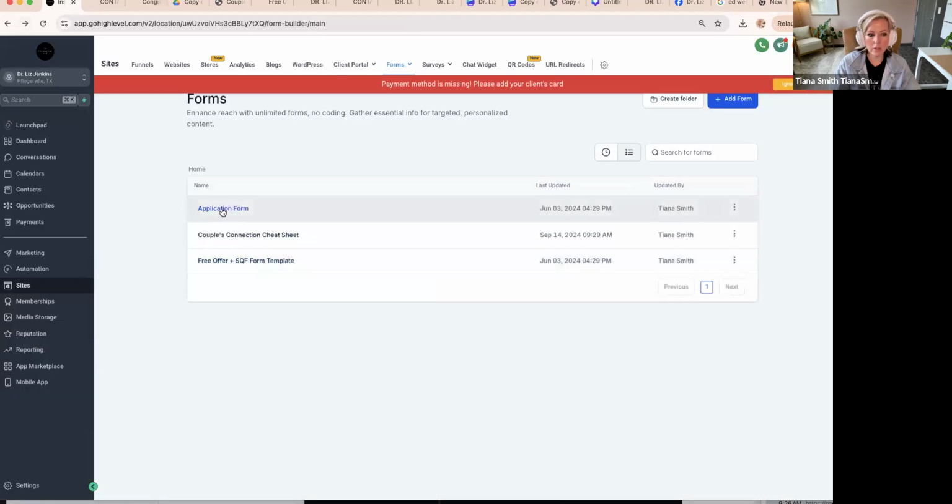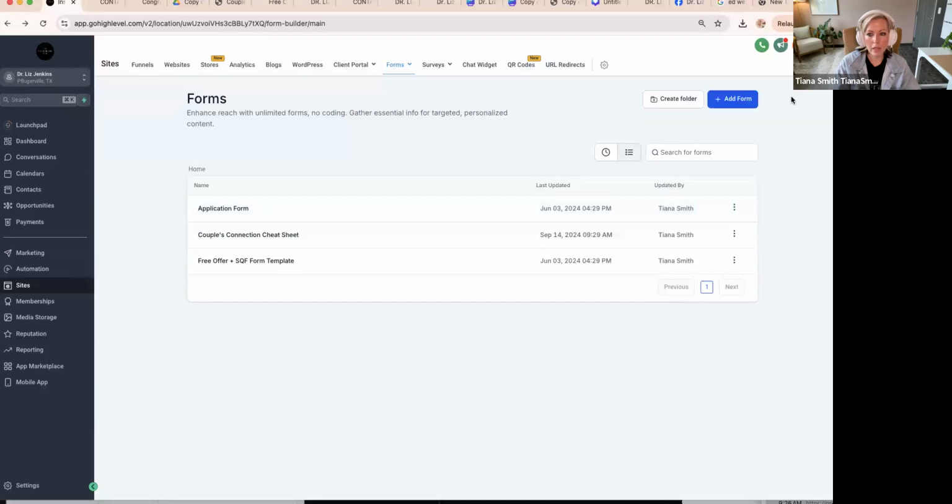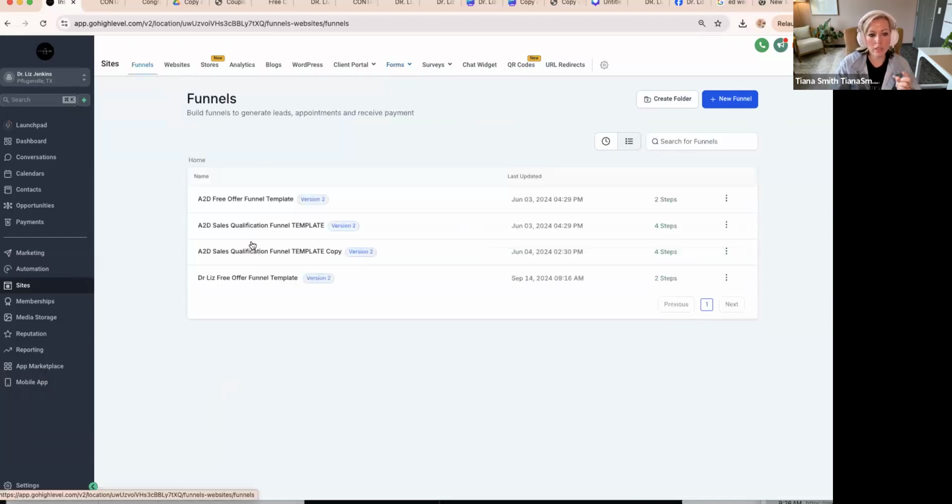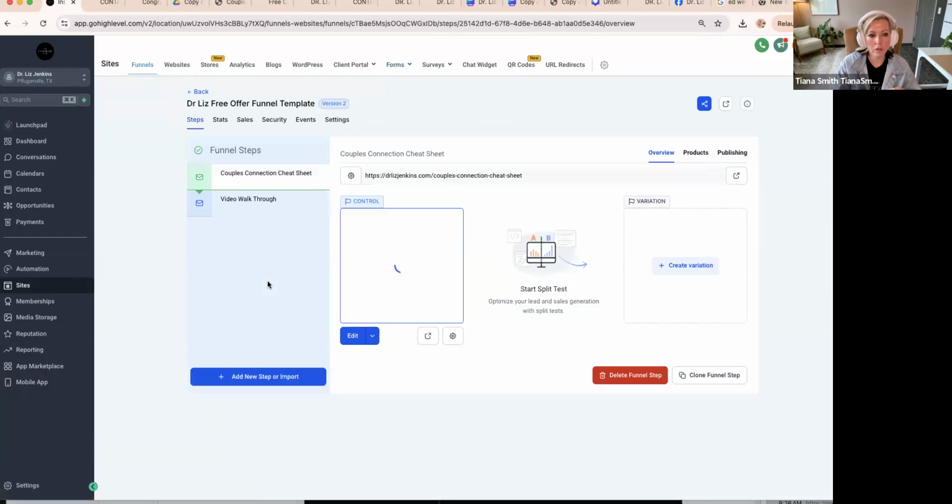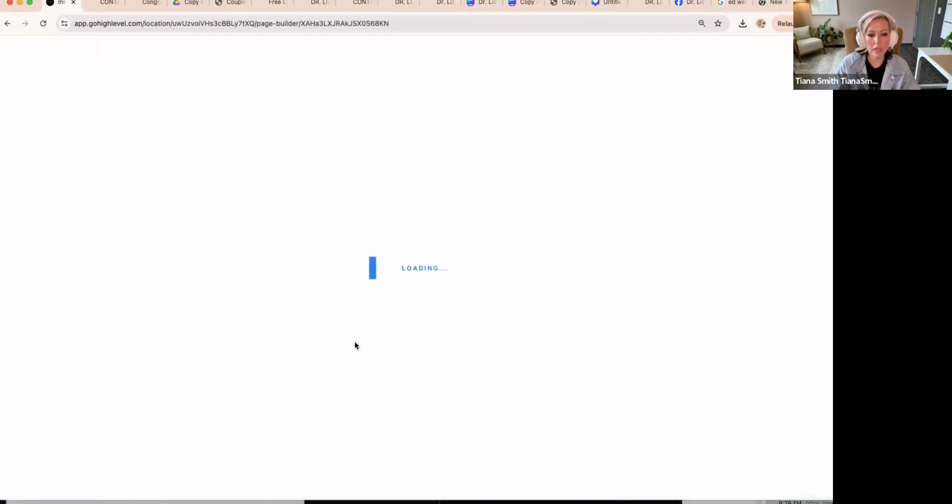Again, you can do the application form, all that. You can always research on Go High Level how to do this even more. But so we're going to do the Couples Connection Cheat Sheet. Okay, now we need to go back to funnels and the website. I'm going to integrate this first in her free offer funnel, and make sure it's there. So I'm going back to the free offer funnel and pressing edit.